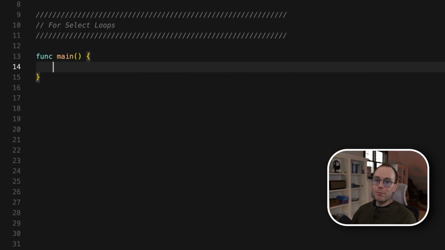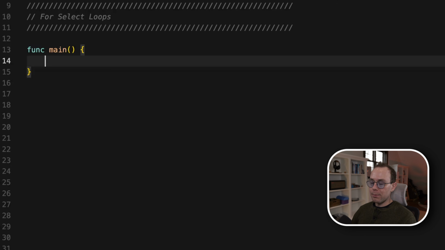The first and most fundamental concurrency pattern you'll see in Go is a for select loop, because it's used in a bunch of higher level patterns. You'll see some more complex examples of this when I go over the other patterns, but for now, I want to start with just something pretty basic.